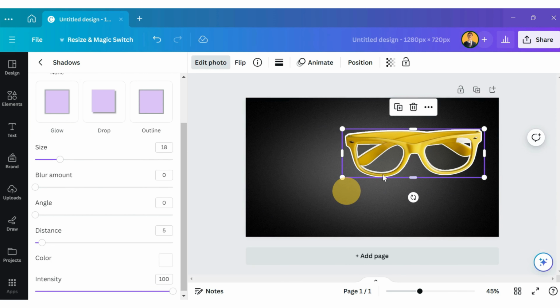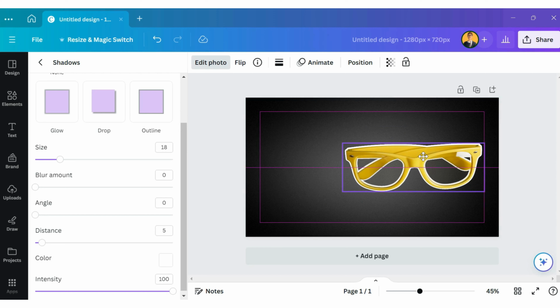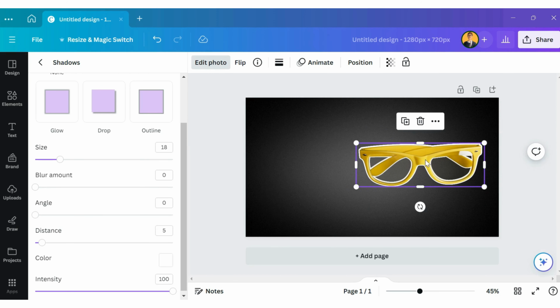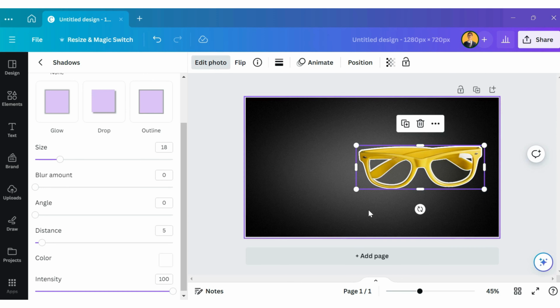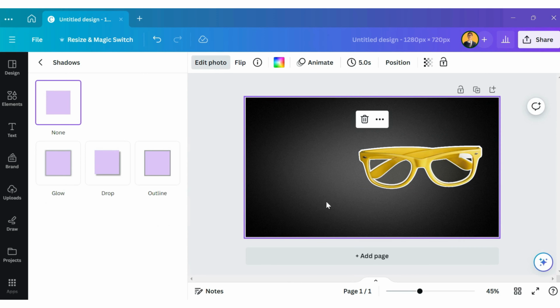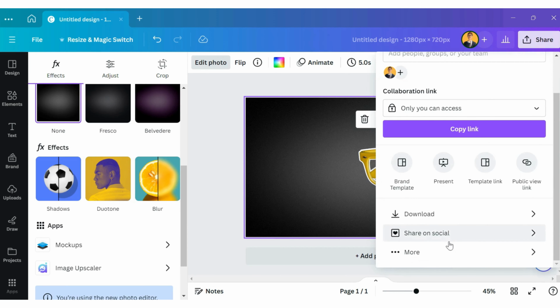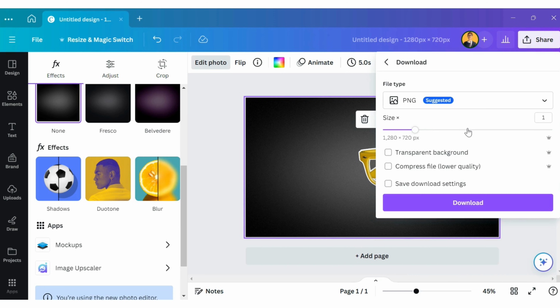Now let's adjust the size of this image here, if you want to add any additional text next to it later on for social media posting or for your website. See, that was so easy. You can now go to the top right hand side and click on Share and scroll down to click on Download to download this image.